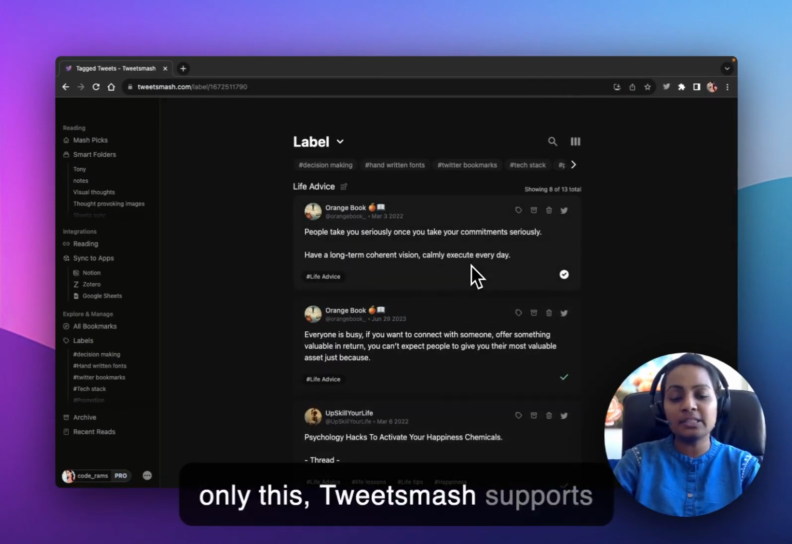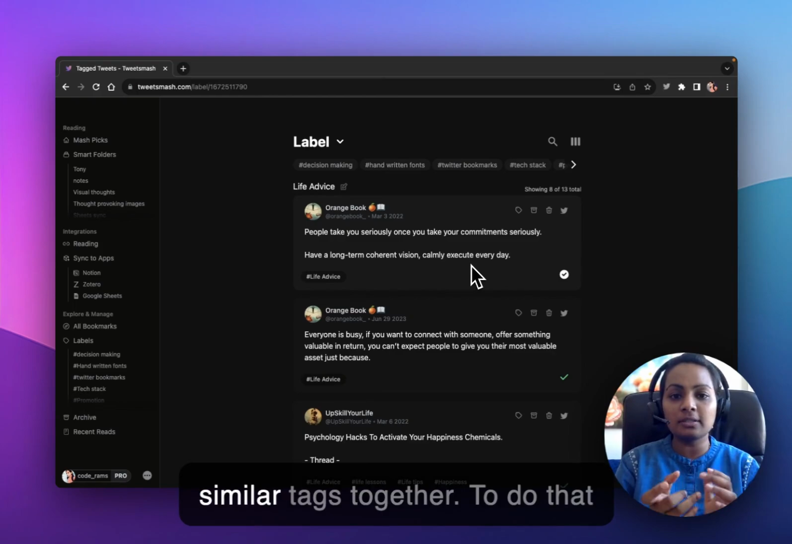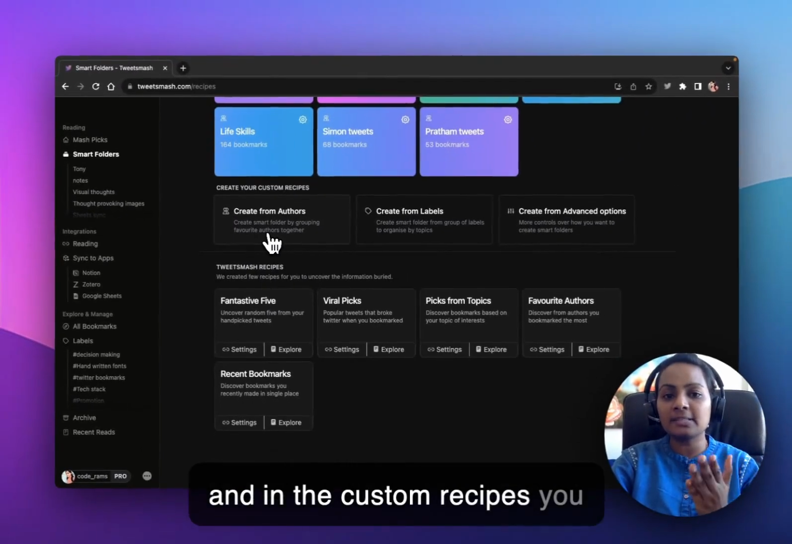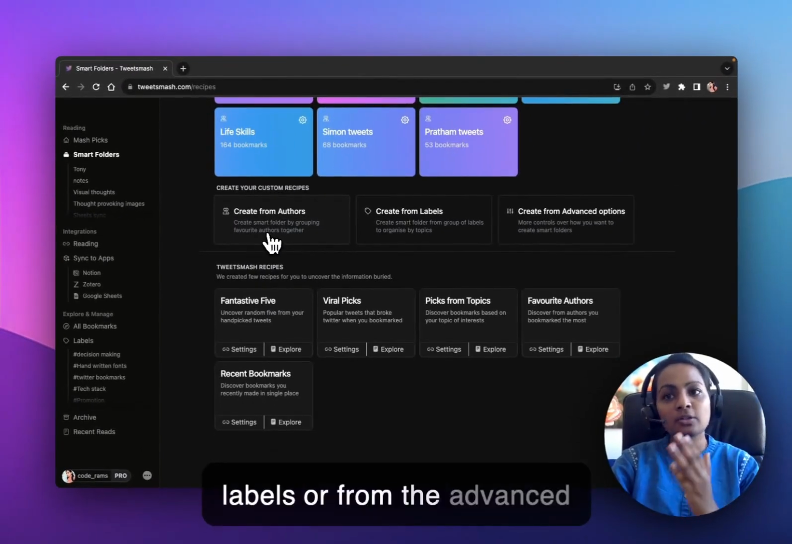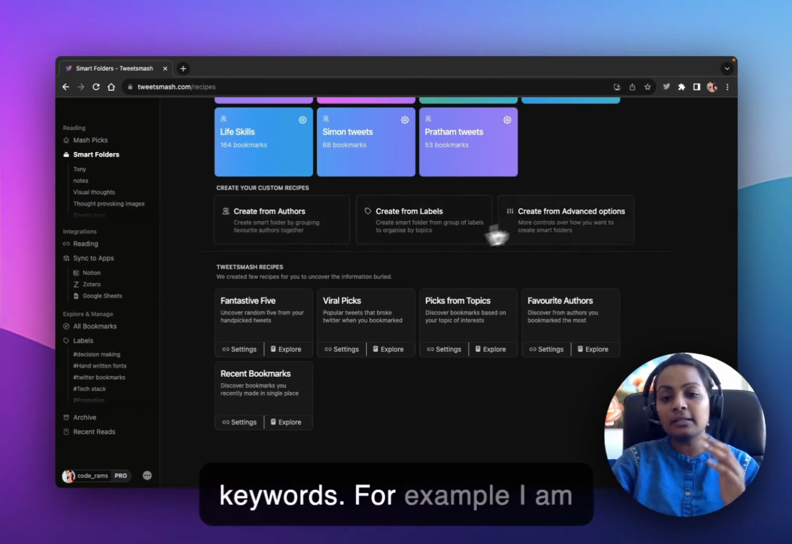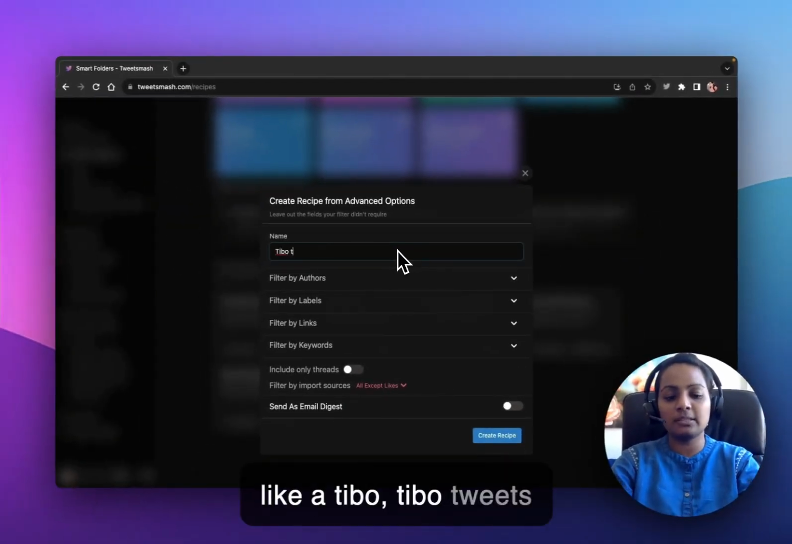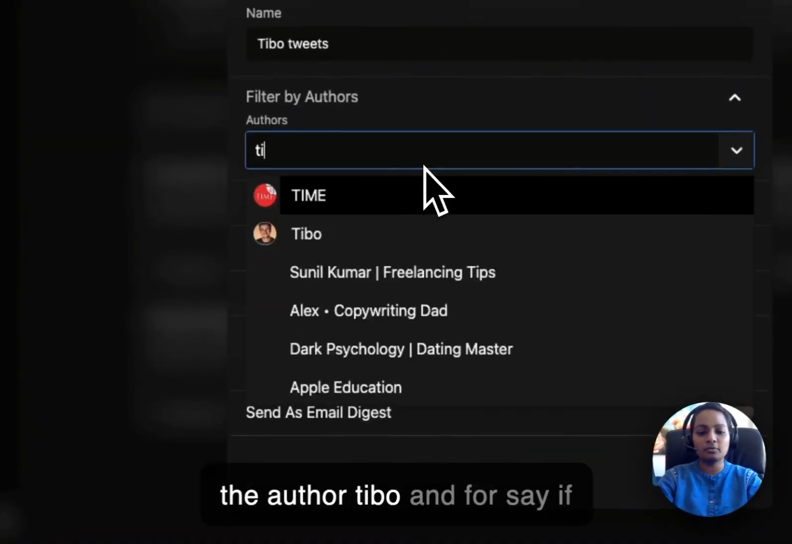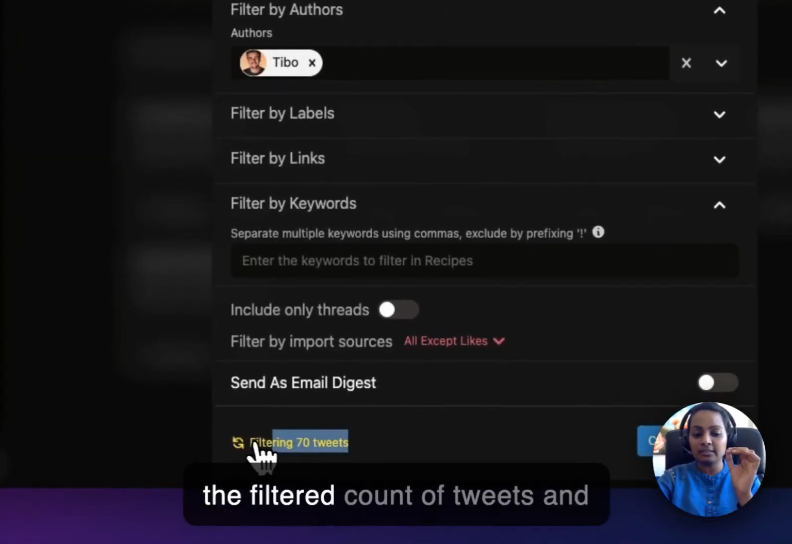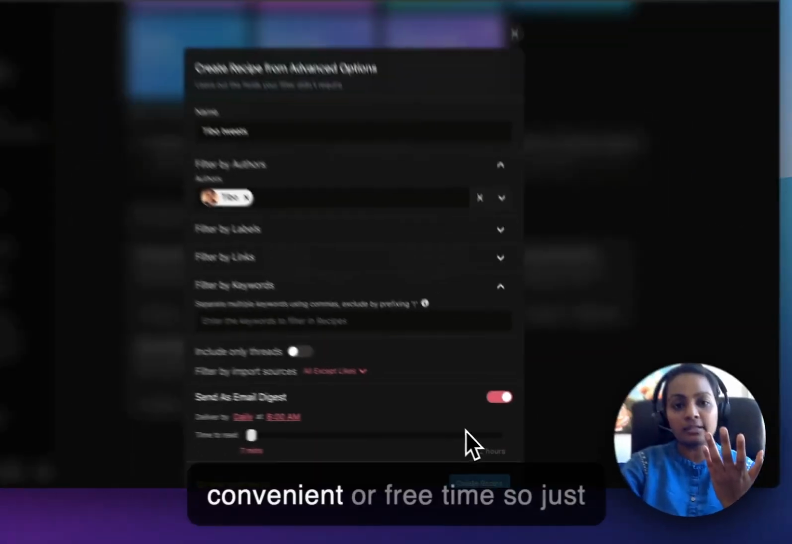Not only this, Tweetsmash supports smart folders, which is you can group similar authors or similar tags together. To do that, go to the smart folder section, and in the custom recipes you can create from authors or labels, or from the advanced options, which is a combination of authors, labels, and also keywords. For example, I'm creating a new recipe for Thibaut tweets, filtering the author Thibaut. And say, if you want any keywords, you can add here, and you can see the filtered count of tweets, and you can also send it as an email digest to read it at your convenient or free time.